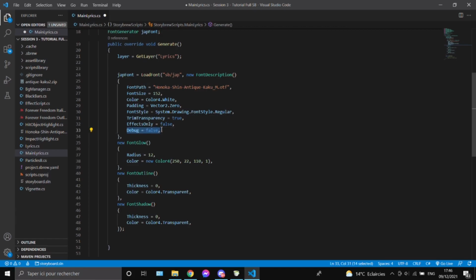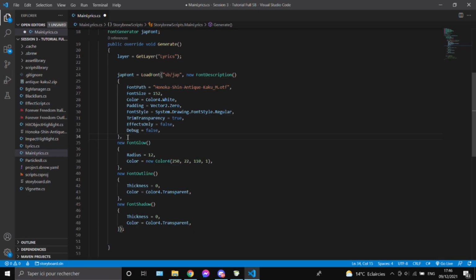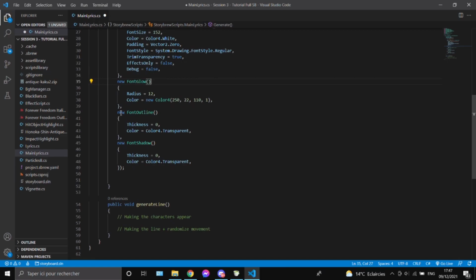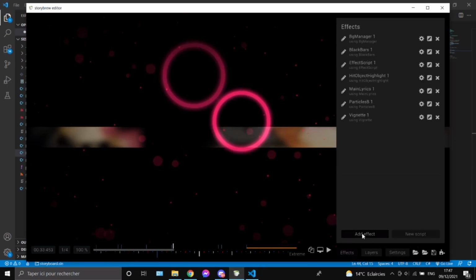And debug, I don't really debug anything in Storybrew, so I set this to false. These are mandatory, but these ones are not really necessary. You can, for example, make your font not have any glow, nor any outline, nor any shadow. So you don't actually need to learn these. You can just go add effect, go to lyrics effect.